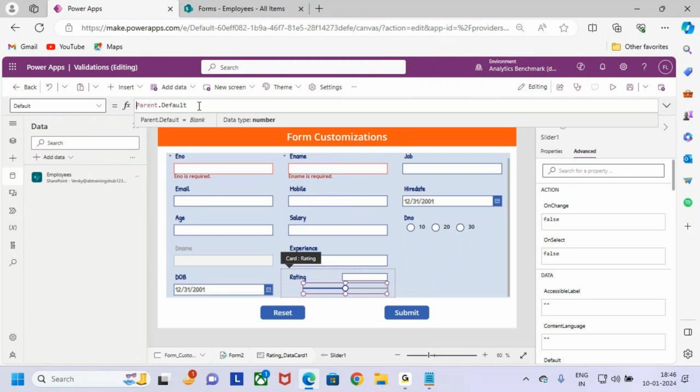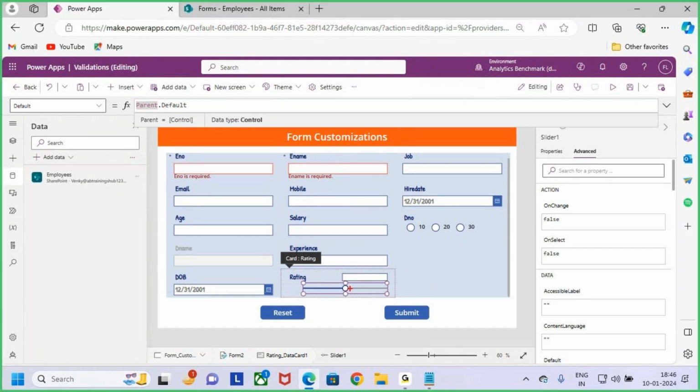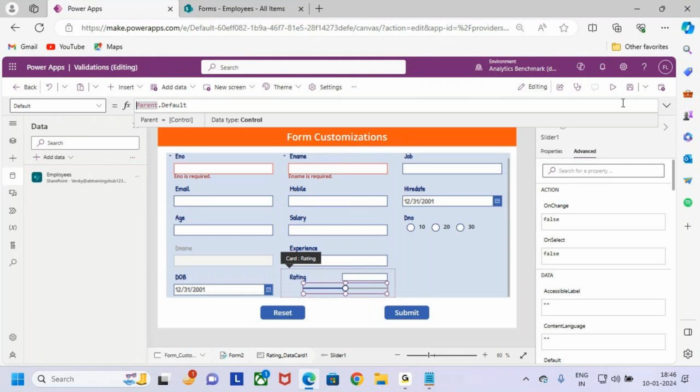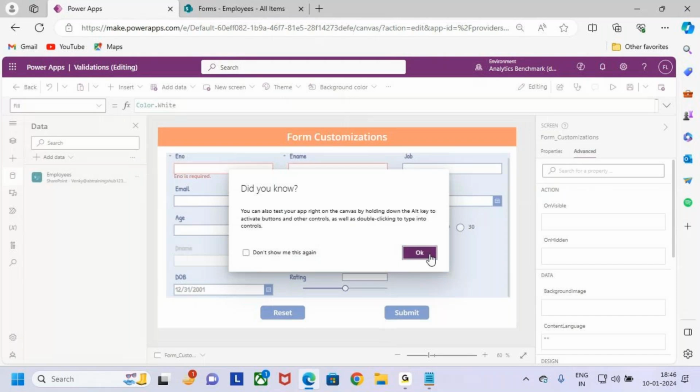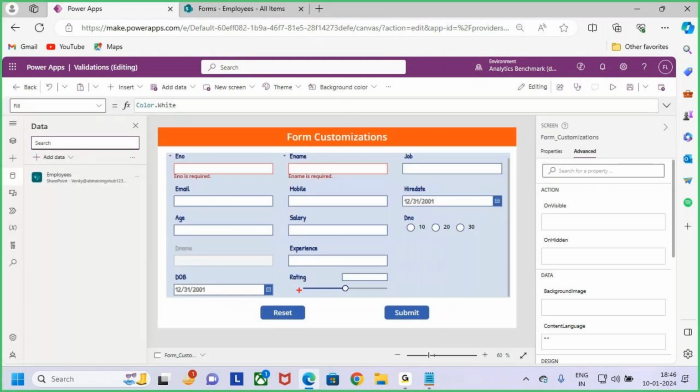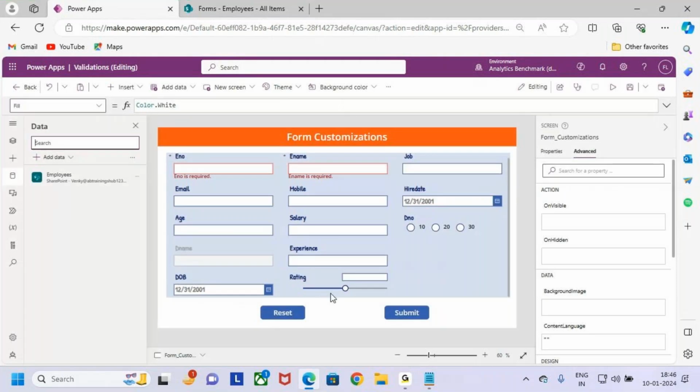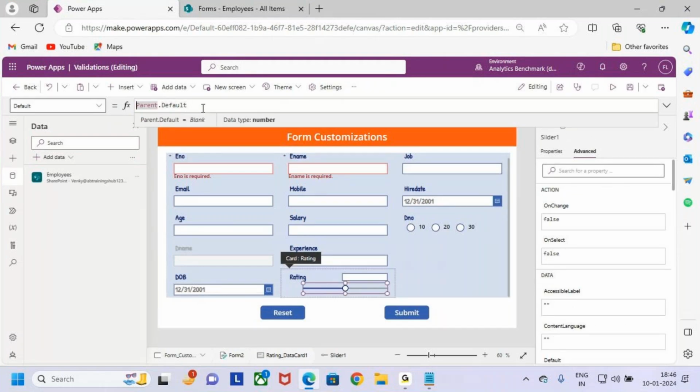And also, if you see, the slider is somewhere here, guys. When I go and play it, now here the slider is showing the value as 50. But now by default, I want to make the slider as 0. So how to change it? Select the slider, go to the default property. I want to make it as Parent.Default.